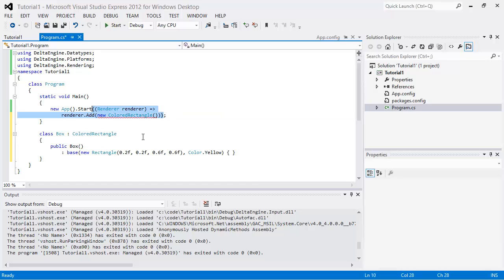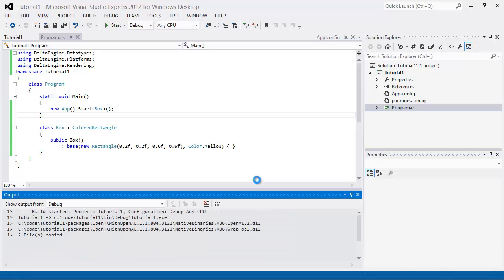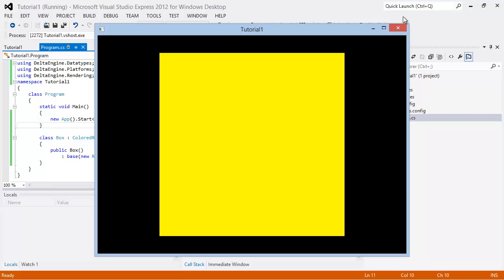And now we can even simplify the code up here by just using a generic and then pass in the box to be created automatically. And then the application will actually do the same thing as before, but now we actually have a class and can do some other useful things with it. Pressing F5 still works. Great.